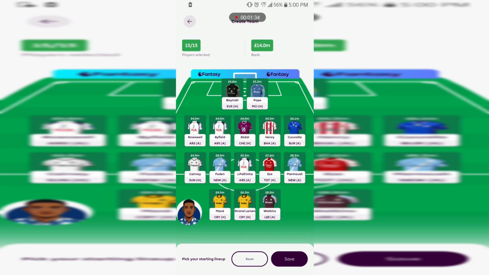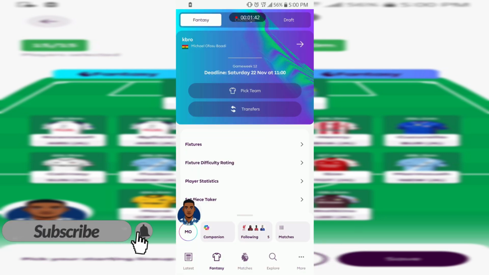So that's it on how you pick a player, just simple and easy like that. And after that, you save it, and there it is. That's your team there.